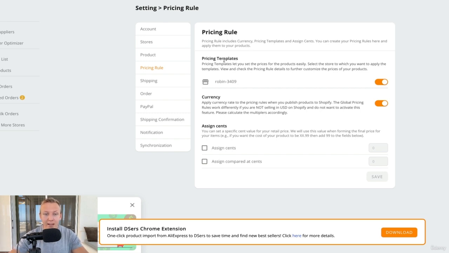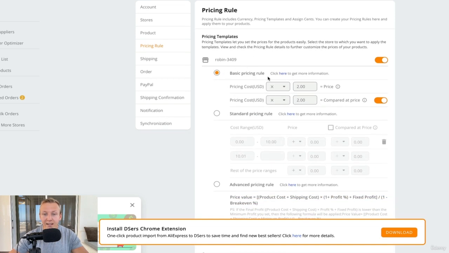First of all, we have a store and we have pricing templates. So I click on the store name, and then I can apply different pricing rules. So the basic pricing rule is basically you have the pricing cost, and what do you want it to change with? Right now, the basic pricing rule is I want it to be double the normal price. So what does that mean? That means that if a product costs $5, we are going to be selling it for $10 because it says times 2. And that is going to be our price.